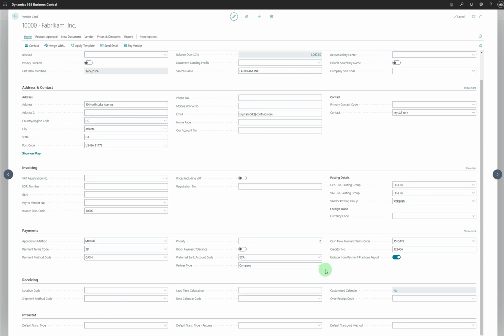I mean, partner type may influence various functionalities and processes within Business Central, such as sales order processing, purchase order processing, financial management and reporting. And integration with other modules or systems may also be affected by partner type classifications, and it can be used for visibility and obviously the reporting side. So the next option we've got is cash flow payment terms code.